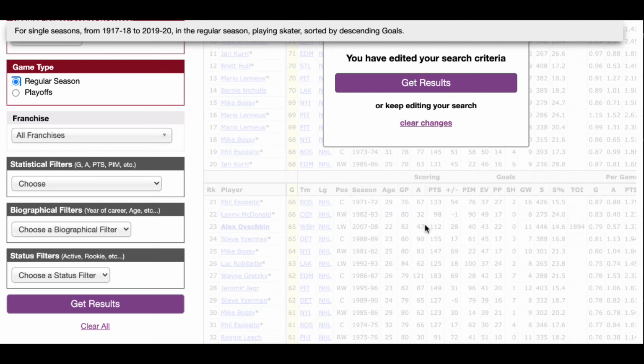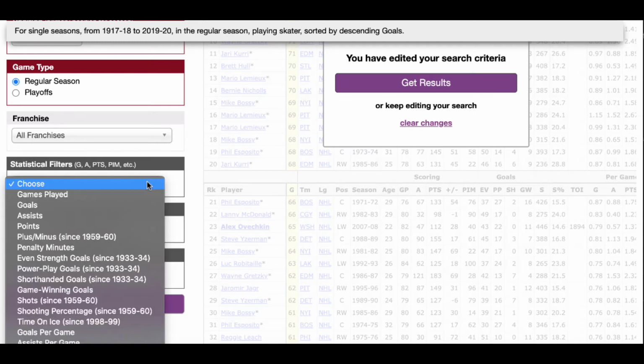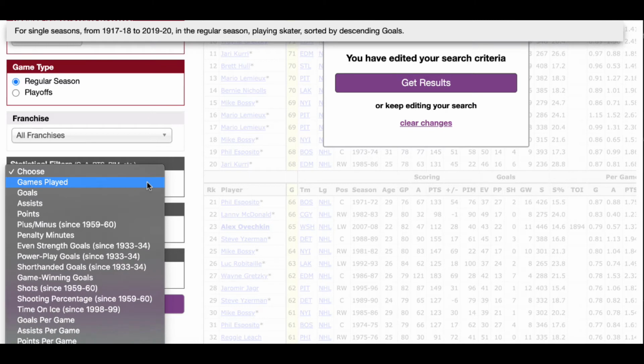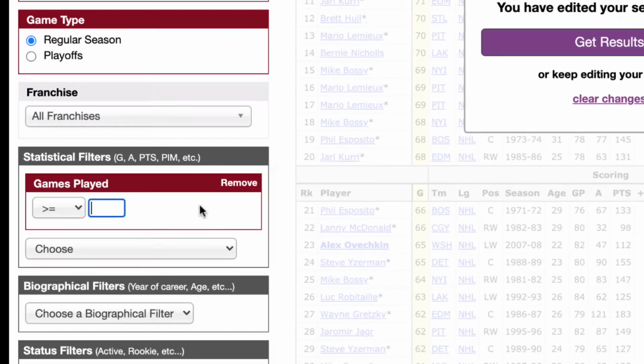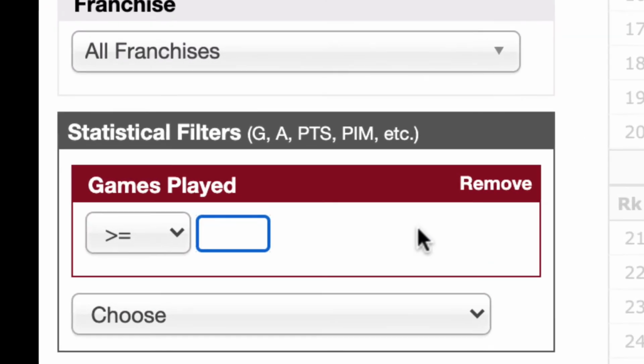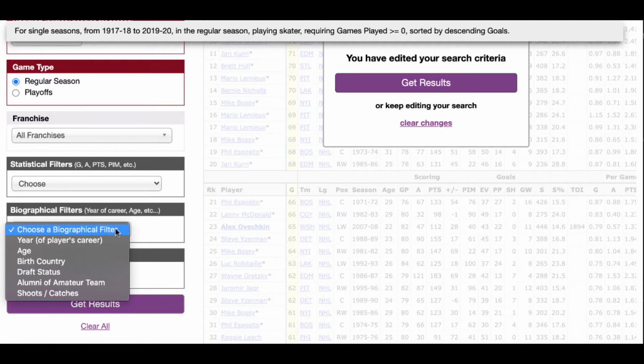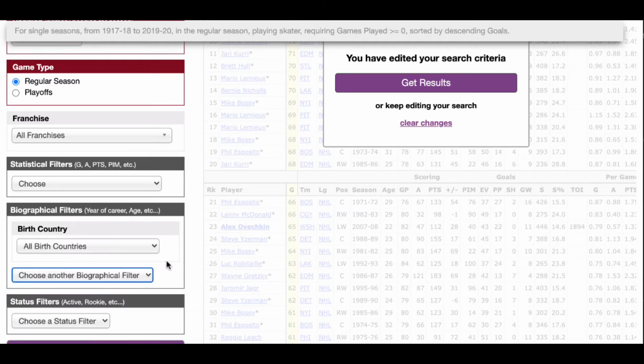Here, for example, statistical filters are stats, while biographical filters are details about the players themselves. If you're still unsure what they mean or what would fit into which category, the easiest thing to do is to just click on them. You'll see the dropdown with the full list of options for each filter type. If you see one that you want to add to the search, just click on it and a filter option will appear. Some of these options will have the dropdown menus I was talking about before.